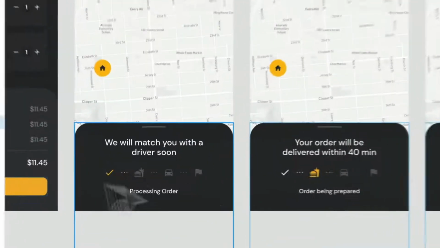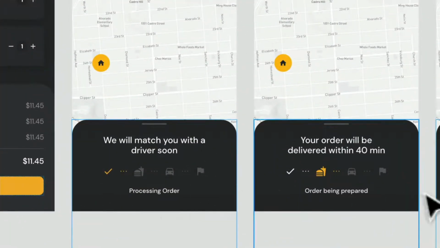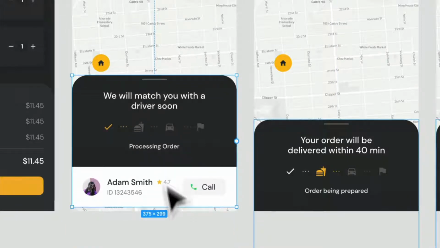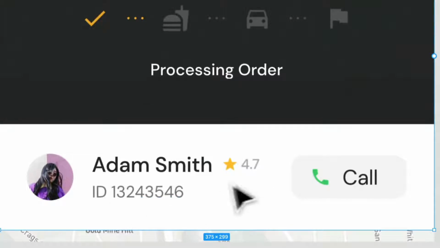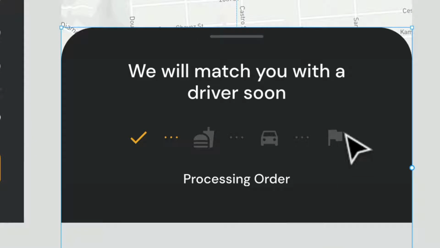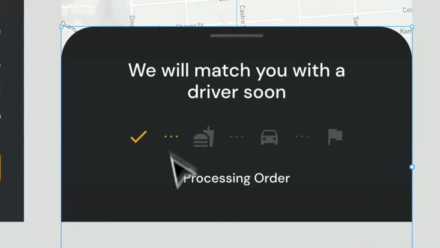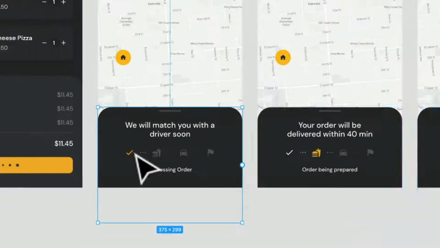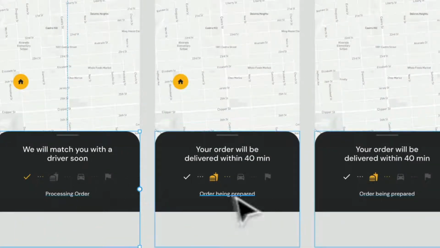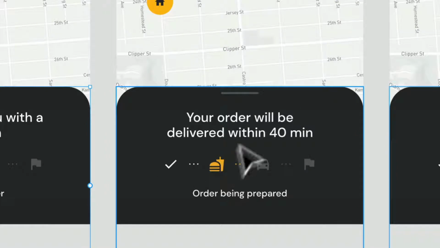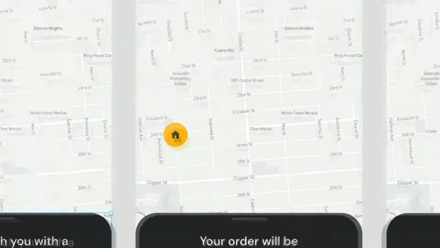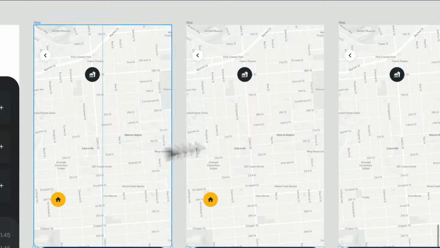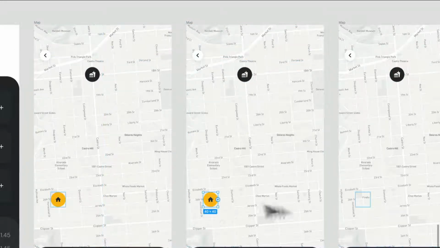So you'll notice that in the original designs, we only had a couple of different states here. We also have this driver state that's hidden. So there will be a point where we push up, but we have 4 different states here. One where we are processing the order, and once that's completed, we move on to the order being prepared. So at this state, we're just going to have both of these items on the screen.